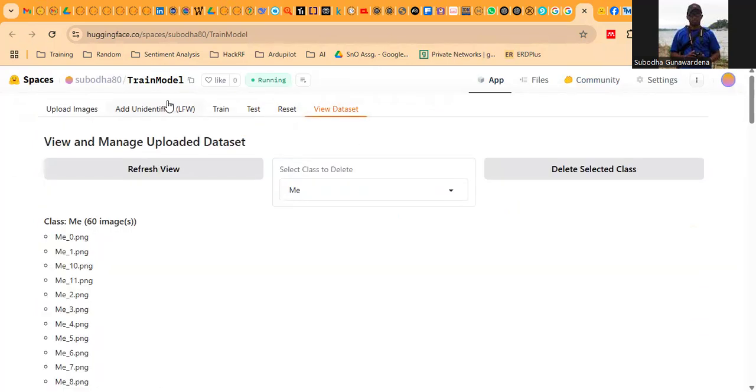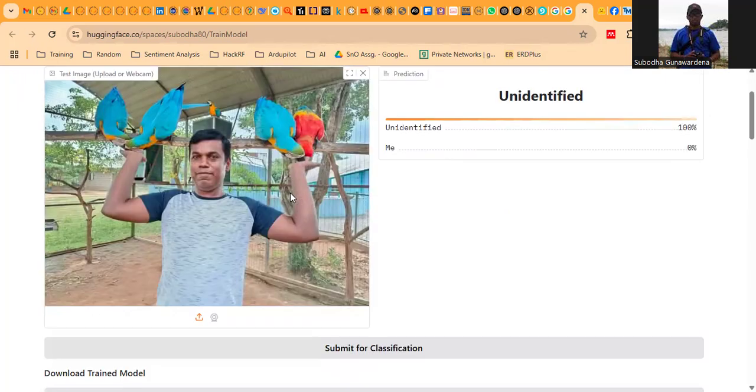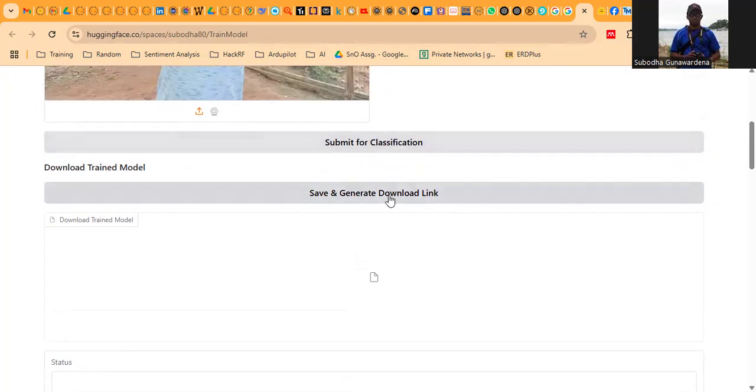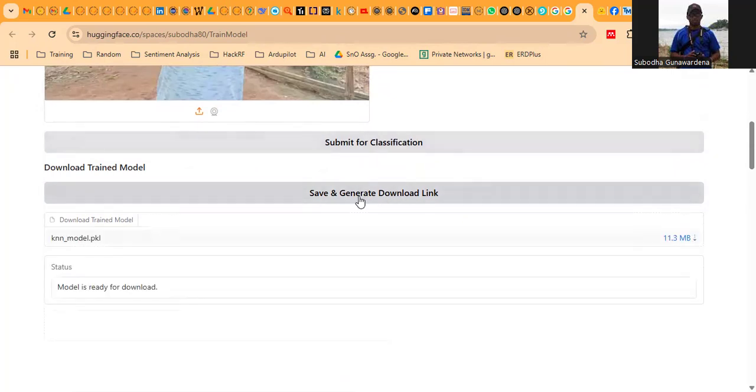Okay, now, so this is the platform, or this is the application that I have created to train a model. And once it finishes testing, I can save, or let's say download the model, right? So here I click download. See, it will download, right?